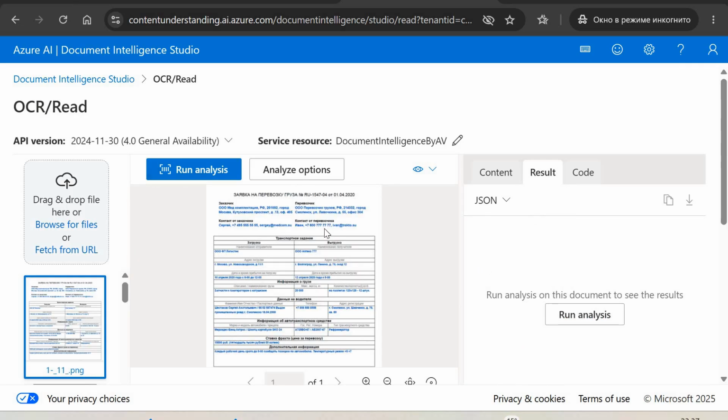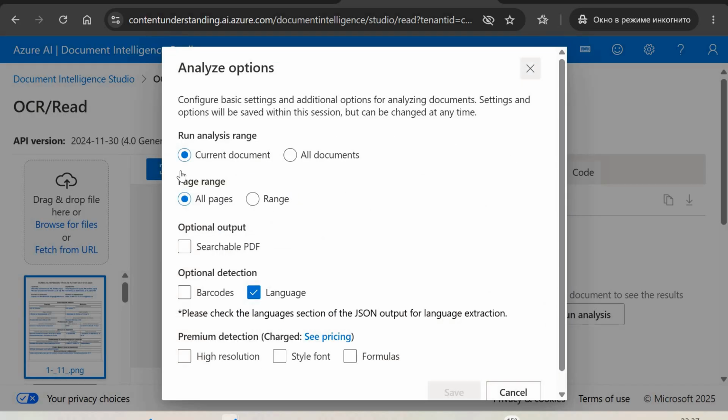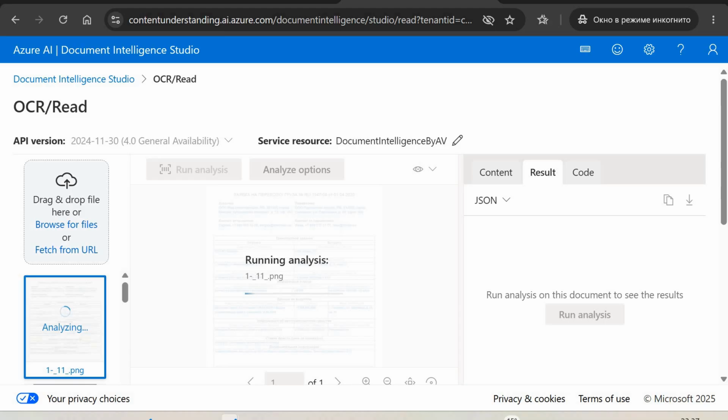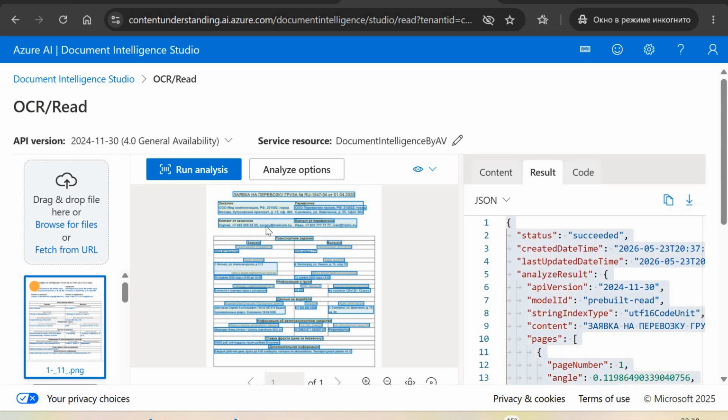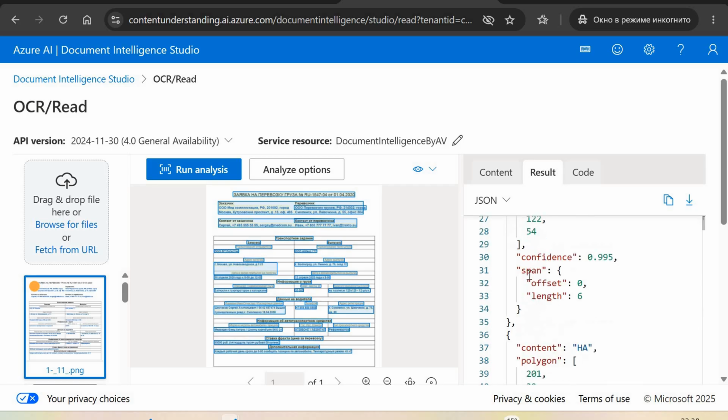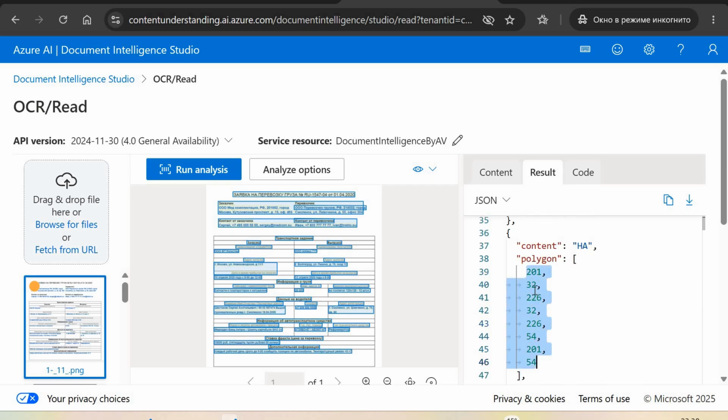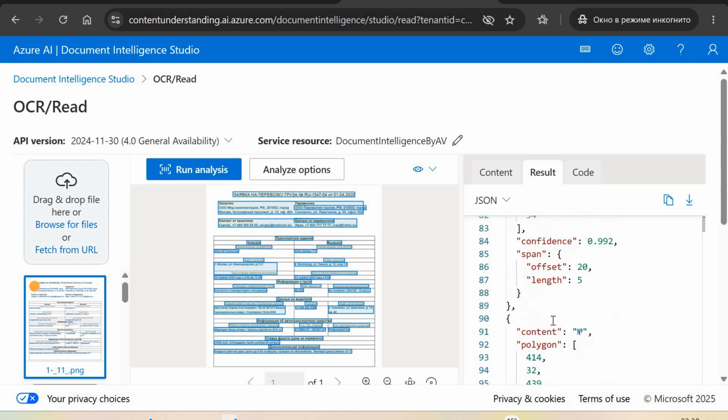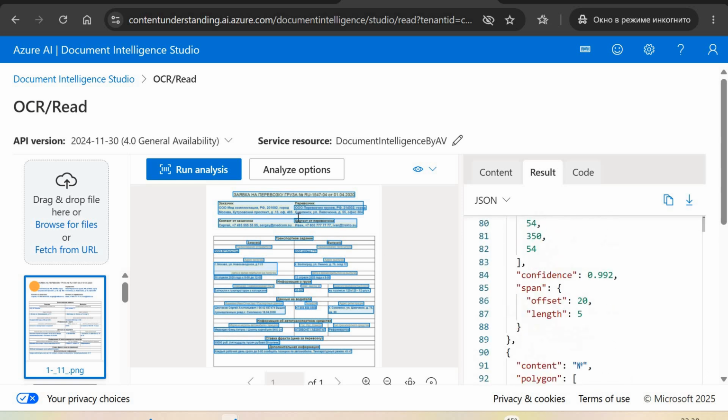Okay, I want to test some more documents. This is a cargo transportation request in Russian. Analyze option, detect language. Nothing to change. Run analyze. Okay, it has completed analyzing this Russian document. Again, it has detected all the words. Basically, these are pixels, polygon highlighting pixels.